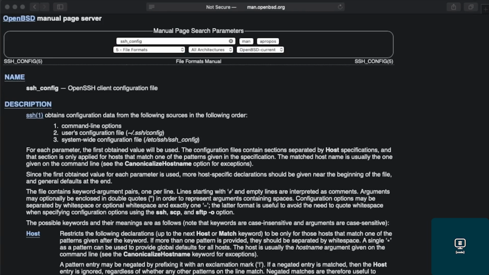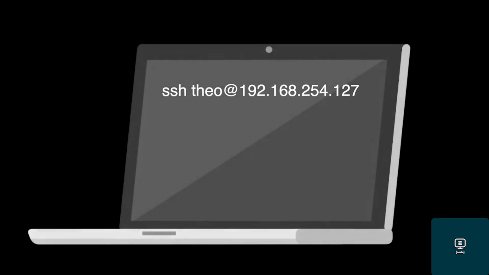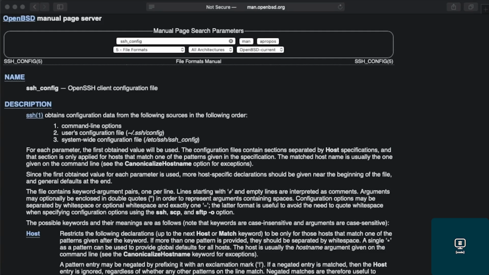In this lesson, we'll learn how to use an alias to SSH servers we go to often. When you SSH to something at the command line in Linux, you have to type something like ssh username@IP address, or ssh theo@192.168.254.127, for example. Along with the username and IP address, you may have to type some additional options, such as port number if you're using a port other than 22.